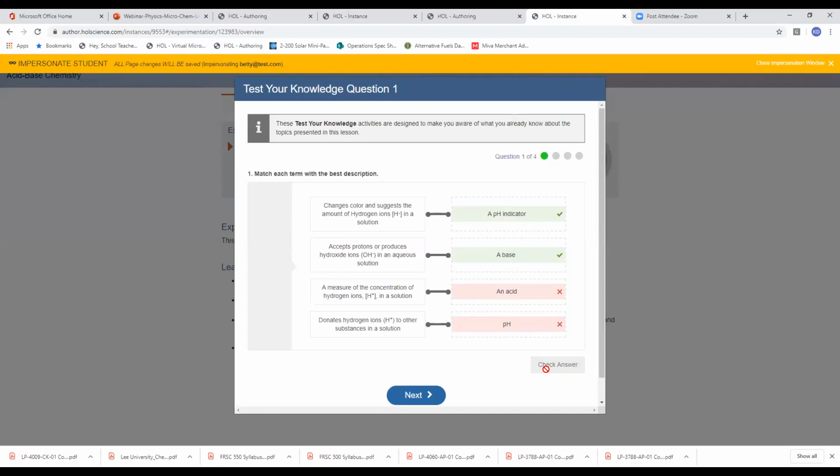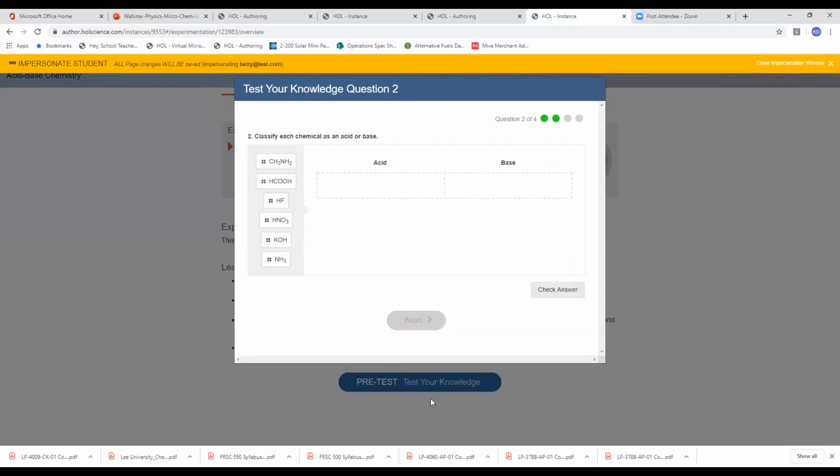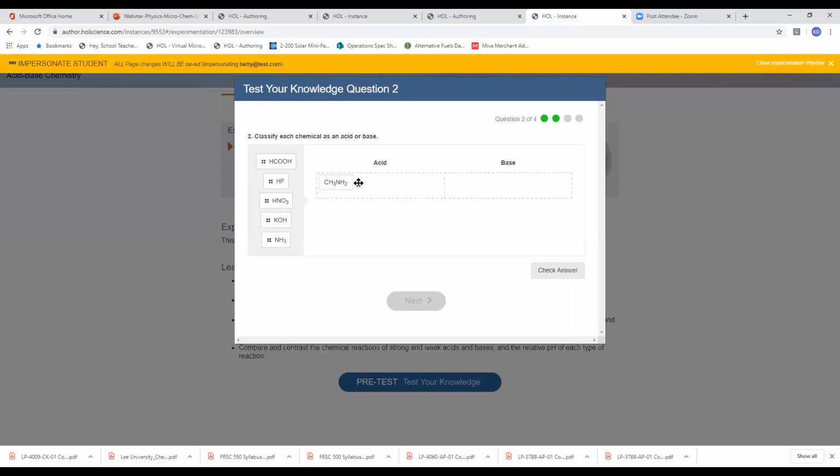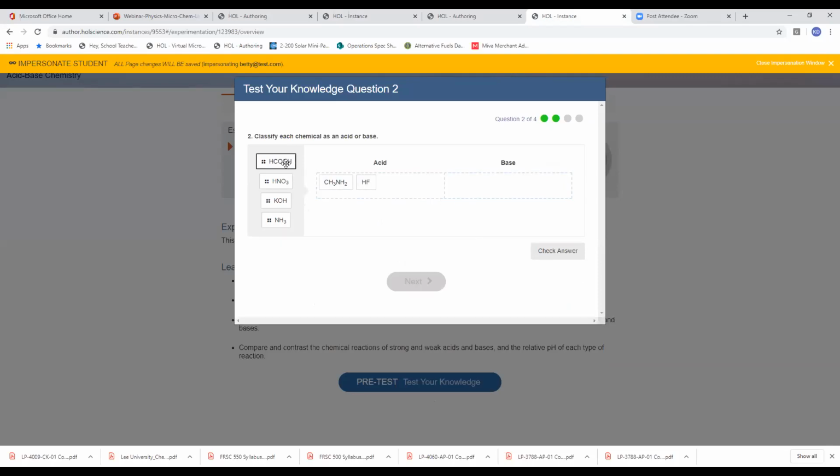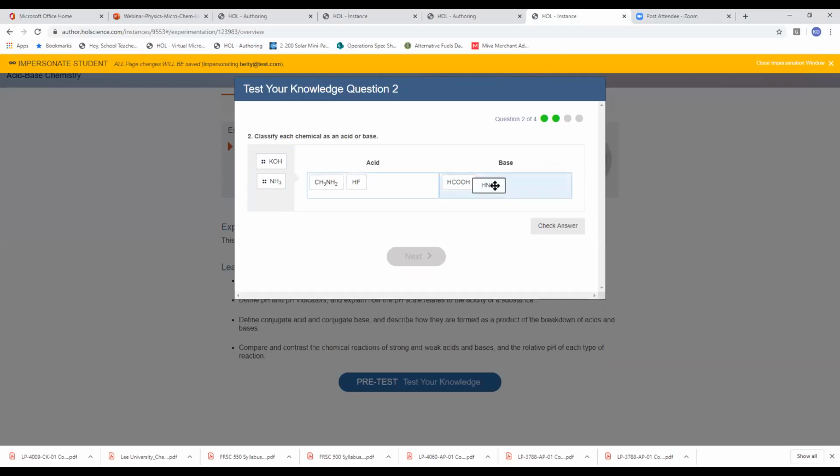Now, there's typically 2 or more of these Test Your Knowledge questions, and they are always, again, drag and drop in functionality, but we saw the first one was matching. This particular one is categorization. But again, it's drag and drop. A student's identifying compounds as acids and bases, and they're checking their answer.